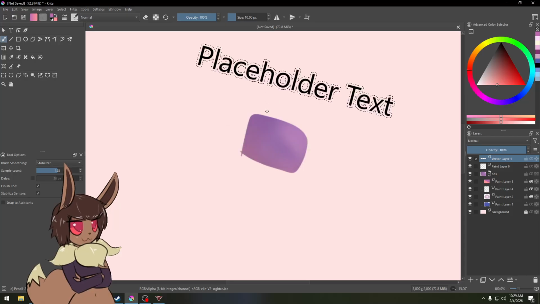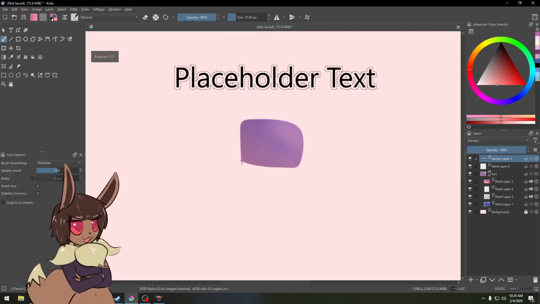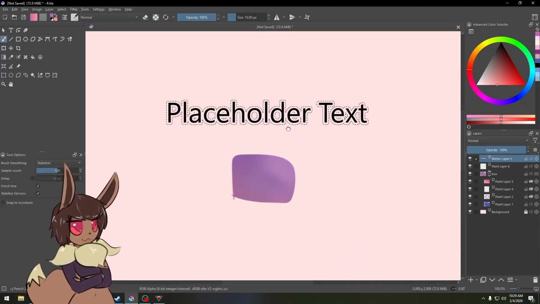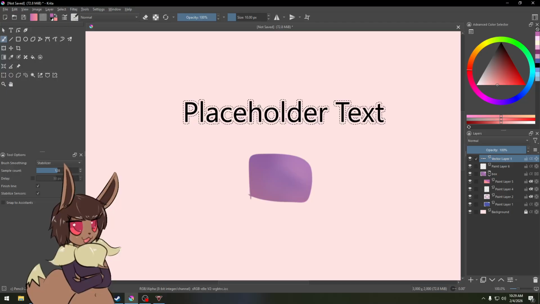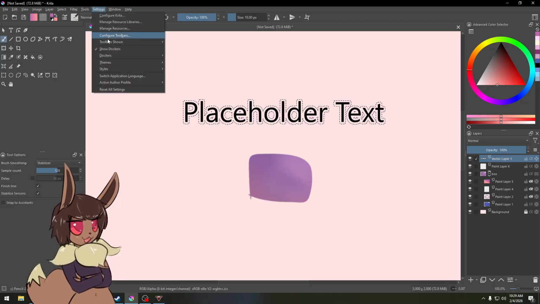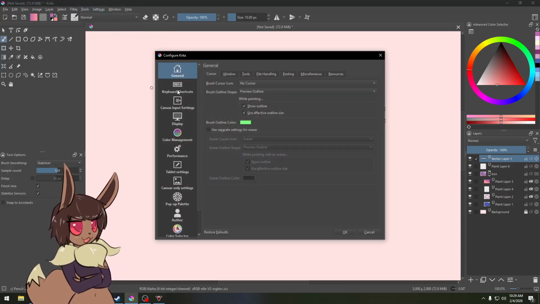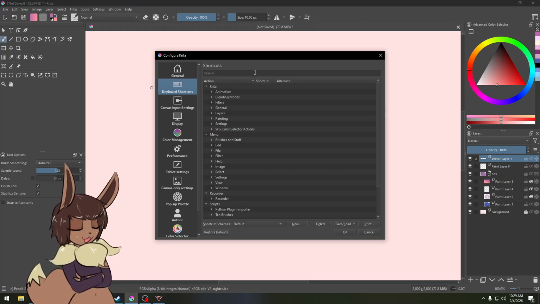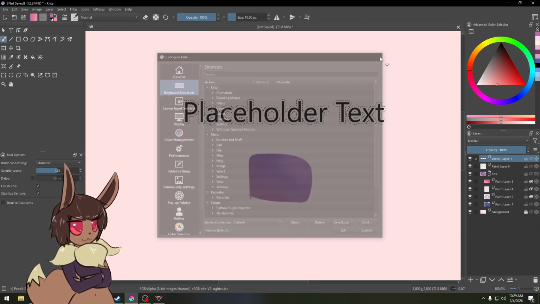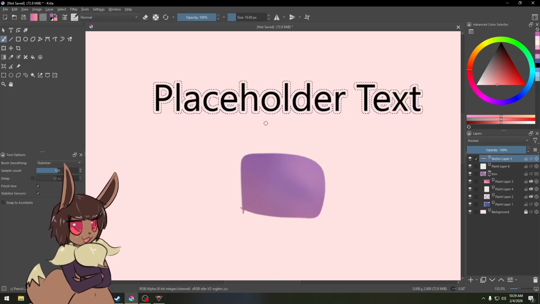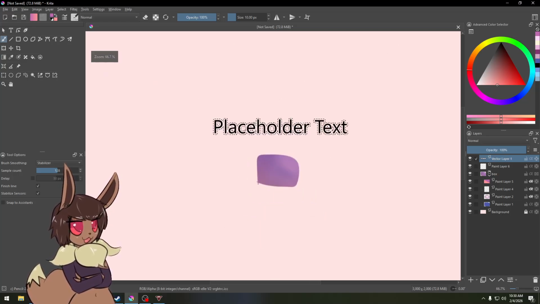And also, if your canvas rotates when you press the number keys, remember that you can press Control open bracket and Control close bracket to rotate right or left. So that's annoying that the number keys do that. That's editable in settings. You go to configure Krita, and then you go to shortcuts, keyboard shortcuts. You can search and edit whatever you want in here. By default, the plus key is to zoom in and the minus key is to zoom out.